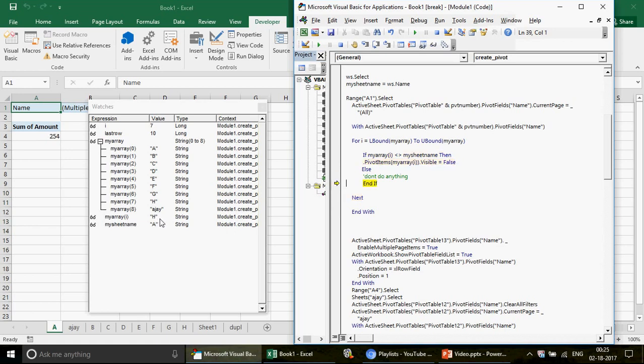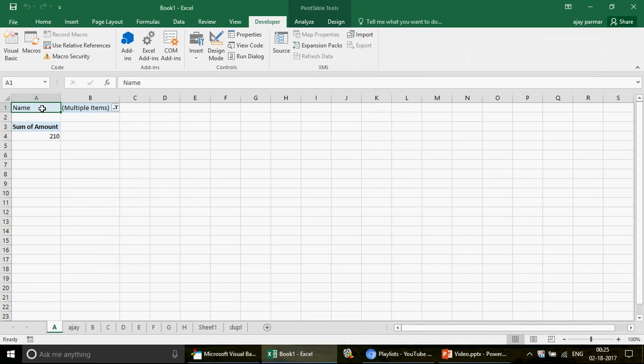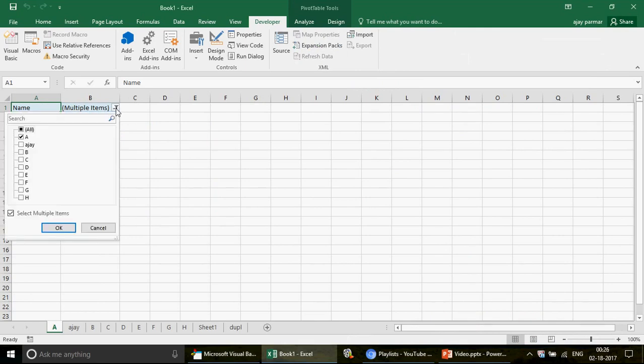So one more time, this is the last time it is running because now your array is holding J, which is on the 8th position. So J is also going to be invisible and then we are through. Just to show you before we go further, let's see how the pivot is going to look. Wow, amazing. Only the A is selected.